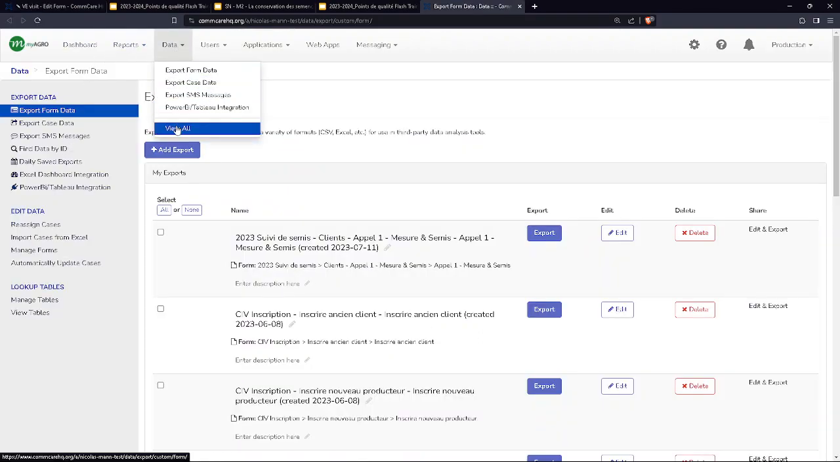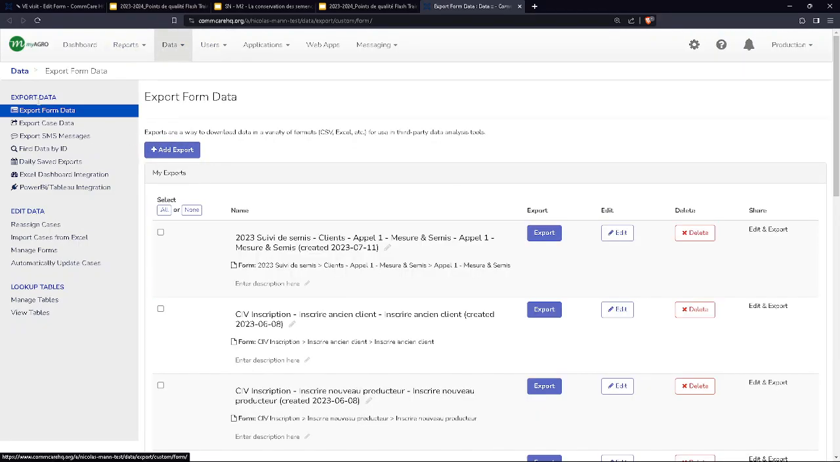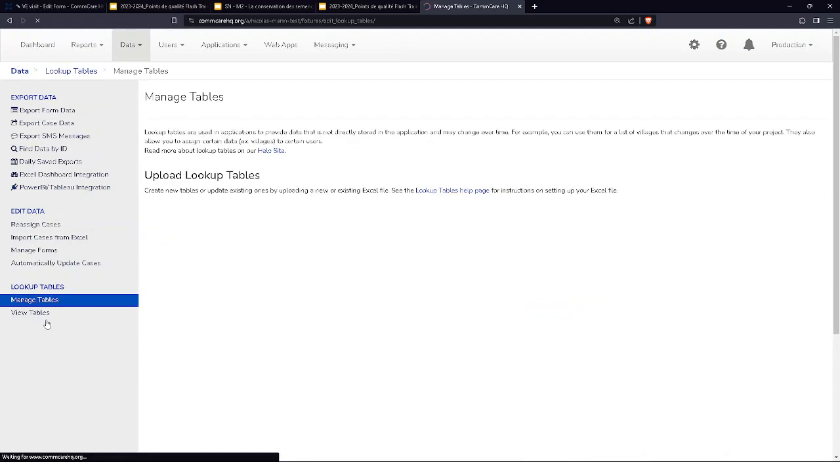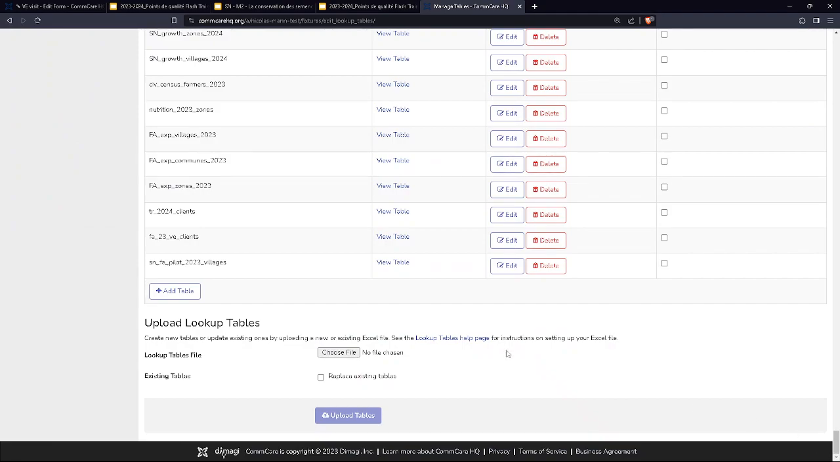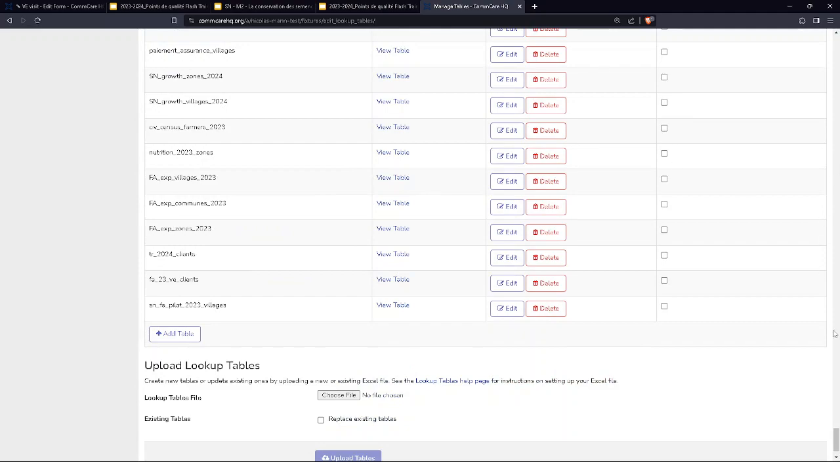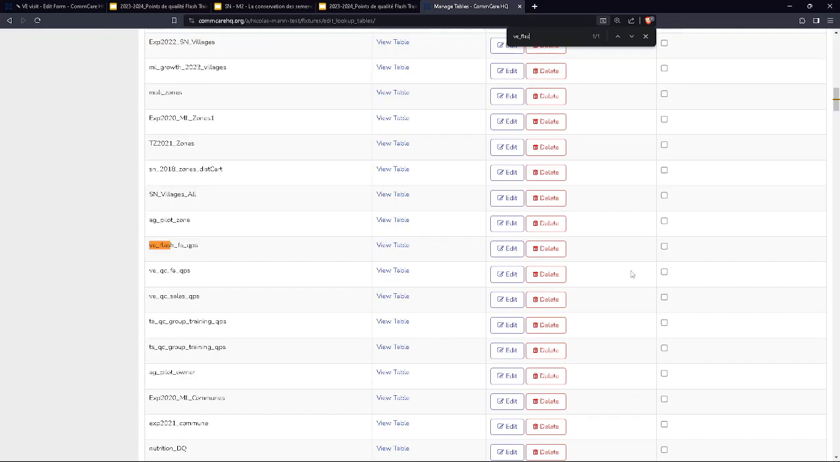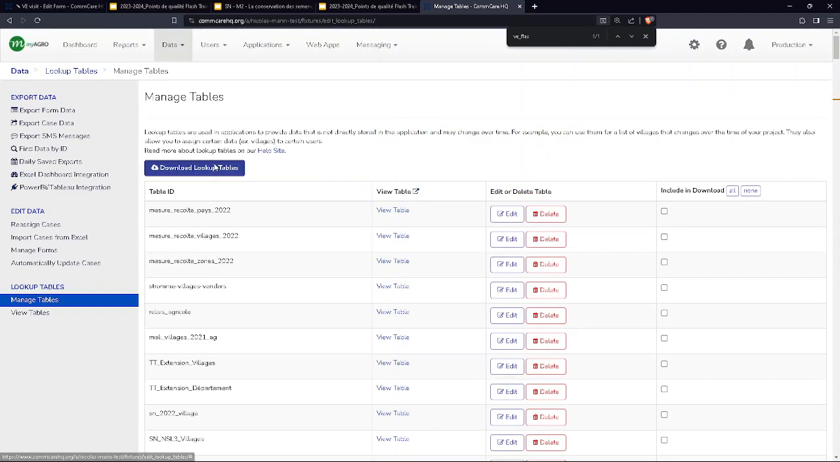So under the data section here, you have ways to export data, modify data, and lookup tables is down here. So these are all lookup tables we made before. What we want to do, let me just find one lookup table that we've already made. And so I just selected the one, and now I'll download it.